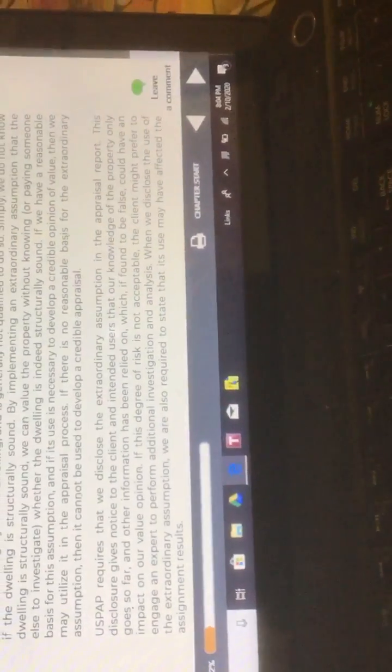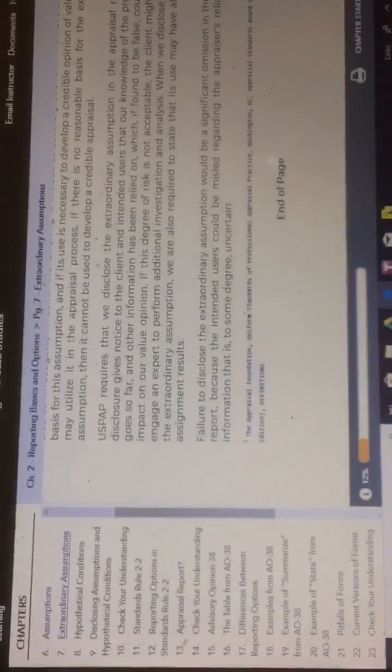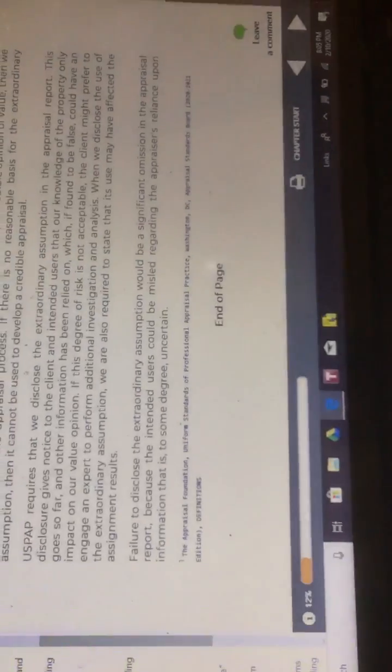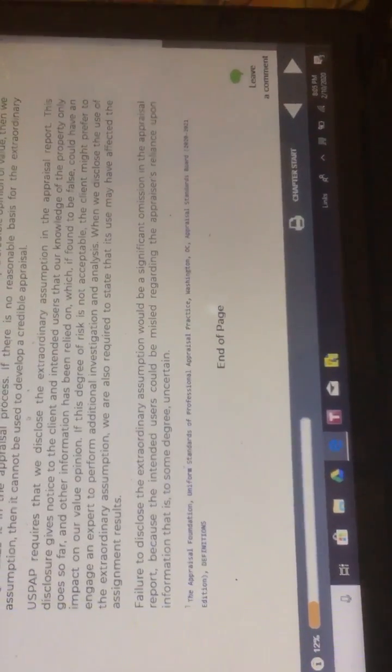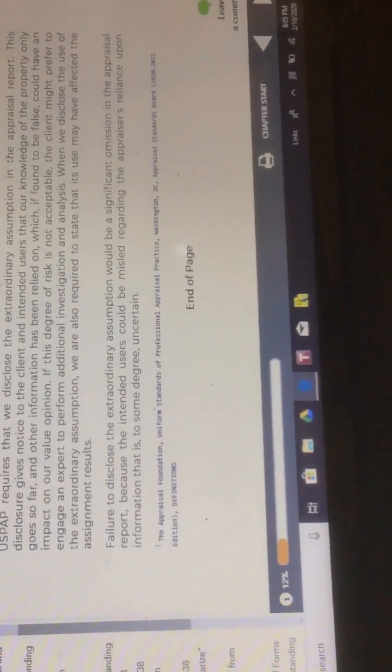investigation and analysis. When we disclose the use of the extraordinary assumption, we are also required to state that its use may have affected the assignment results. Failure to disclose the extraordinary assumption would be a significant omission in the appraisal report, because the intended users could be misled regarding the appraiser's reliance upon information that is to some degree uncertain.